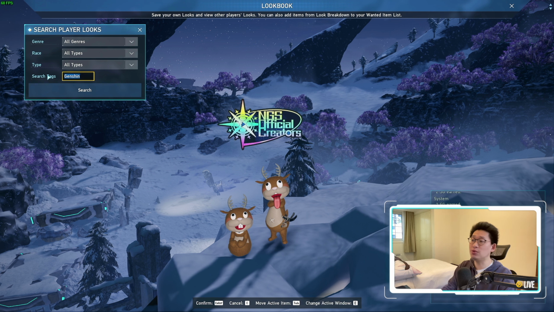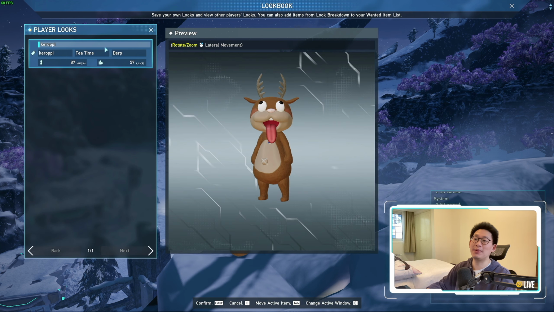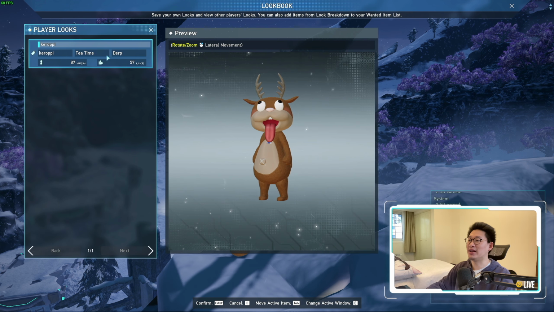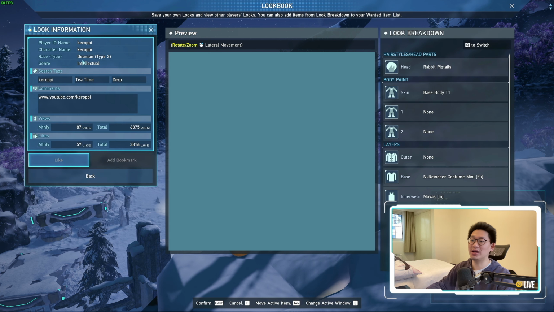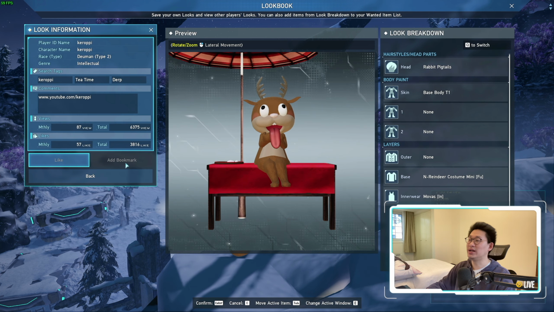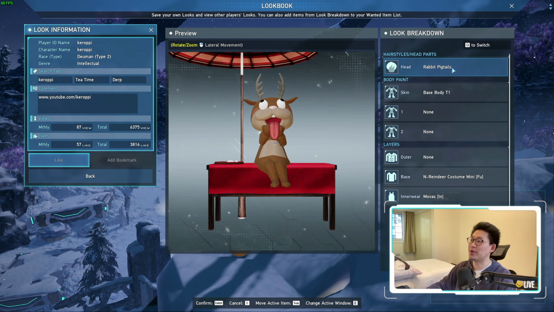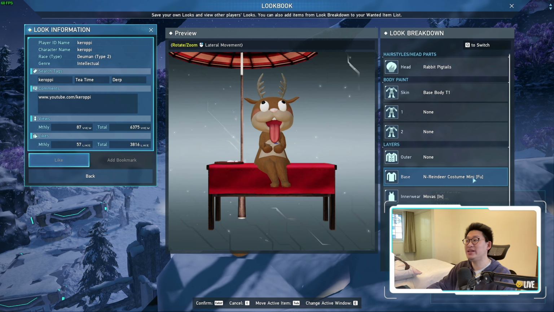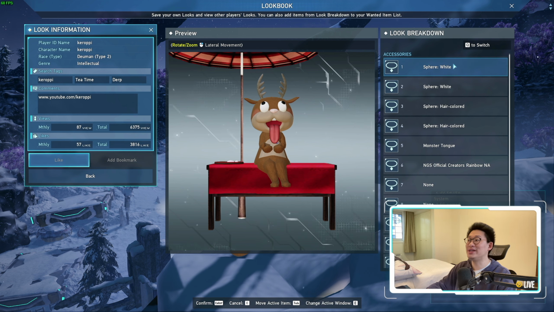So for me, if you like this Derpy Reindeer look, simply look for keroppi, search for it, and boom, I will pop up right here, and you can copy this exact look by clicking on it and adding it to bookmark. Now keep in mind, it is going to require you to pick up some of these things over here, such as the Reindeer outfit mini. You are going to need this, and on top of that, you are going to need sapphires.